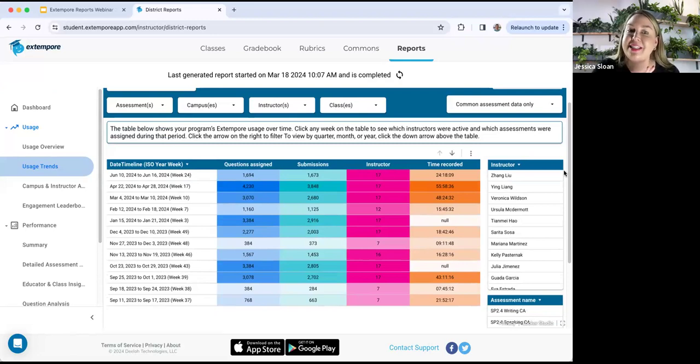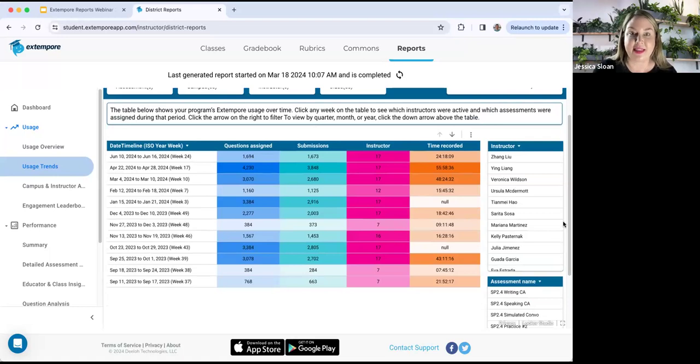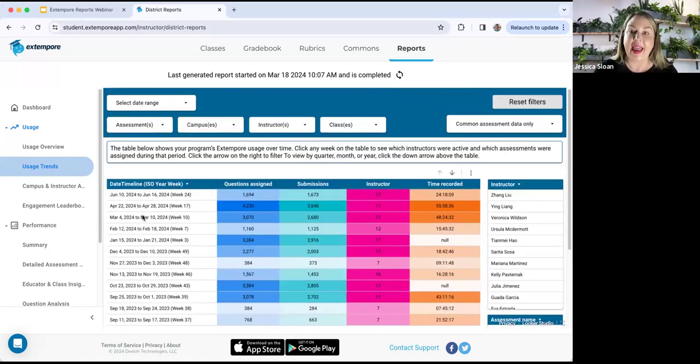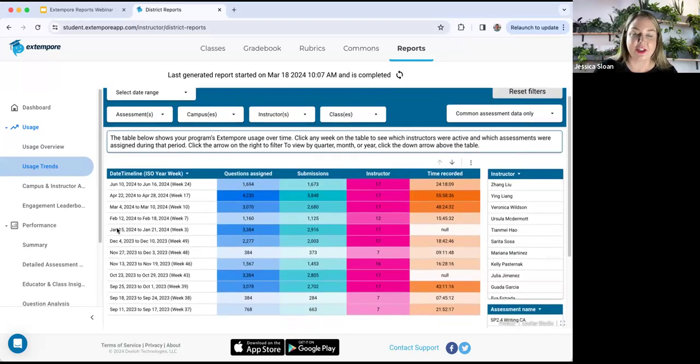And what's great about it is you can see usage by week. I think it's spectacular. You can see how many questions have been assigned that week, how many have been submitted, how many instructors have been active, and then what's the recording time like, right? How is that varying week by week? You'll see some weeks we have null as the time recorded. That just means maybe they did a writing assessment and didn't do so much speaking that week. Now, there are some fancy things. You can click on specific weeks and it will pop up with what assessment was given that week and then what instructors were active. Usage trends. I love this page.